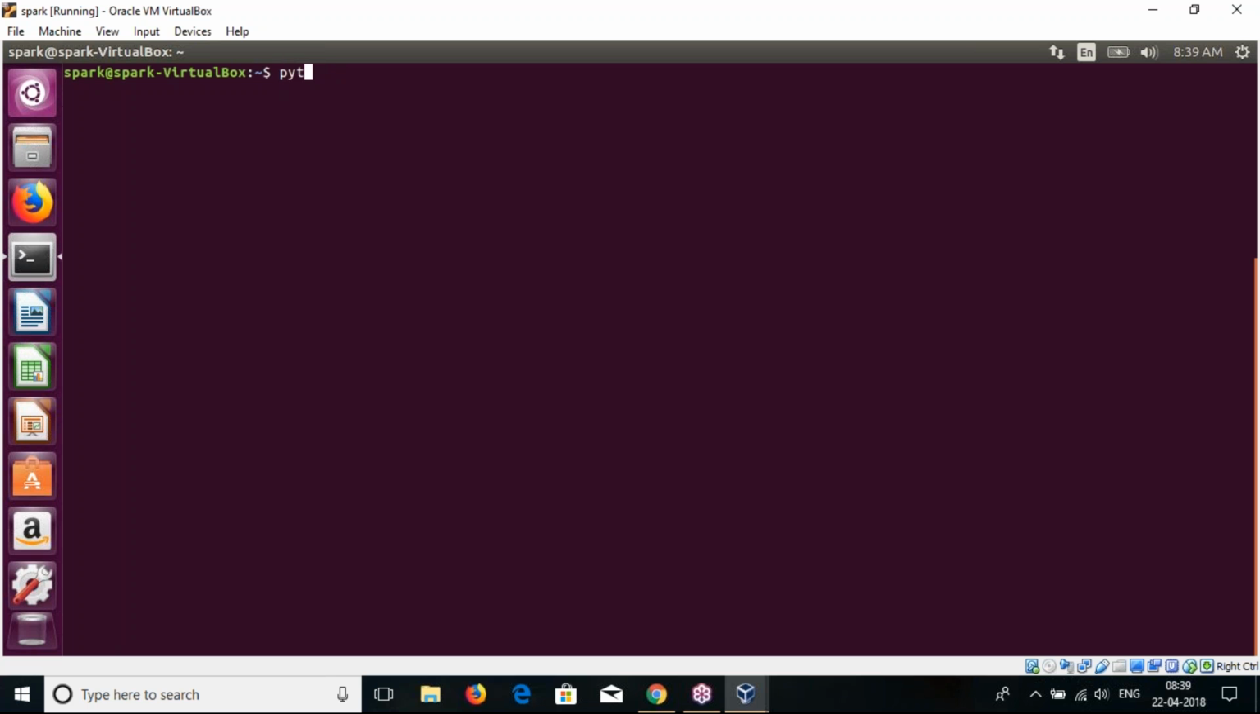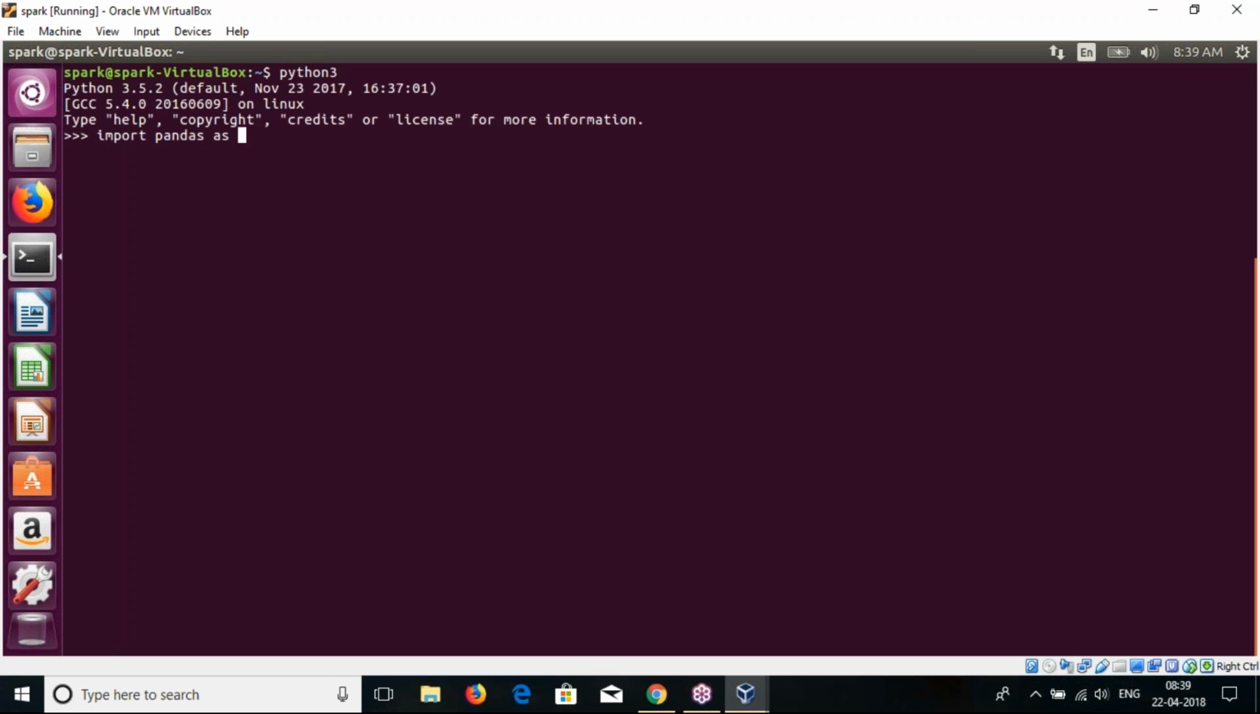So simply I will go to the Python 3 command prompt and import Pandas. If you do not have Pandas on your system, you will get an error saying the module is not found, there is no module called pandas. Right now I did not get any error because I already installed Pandas. This is how we will start our data analysis part, by importing Pandas. I'm just importing Pandas as pd.